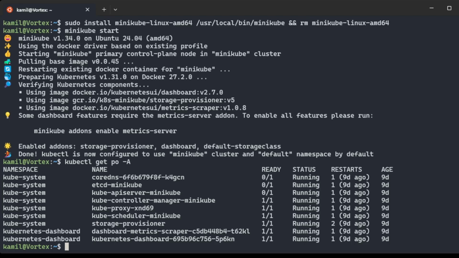In the next lecture, we're going to start looking at how to create some namespaces, look at services, pods, and other things native to Kubernetes.